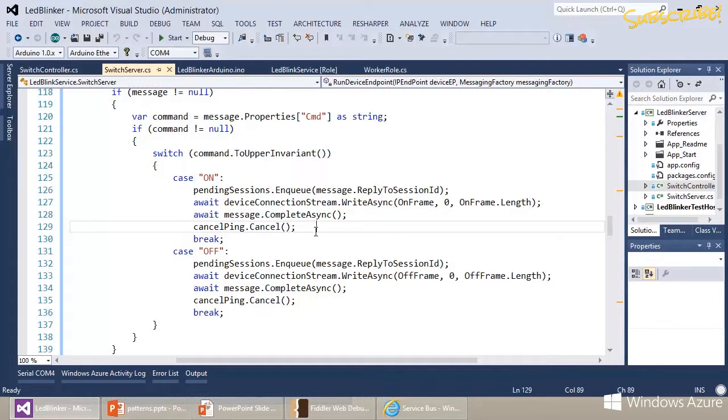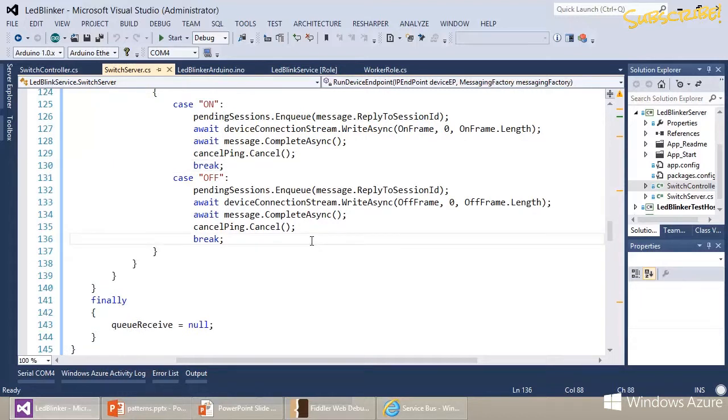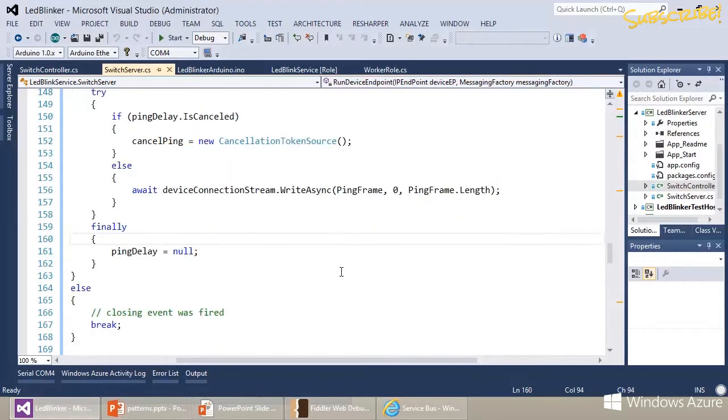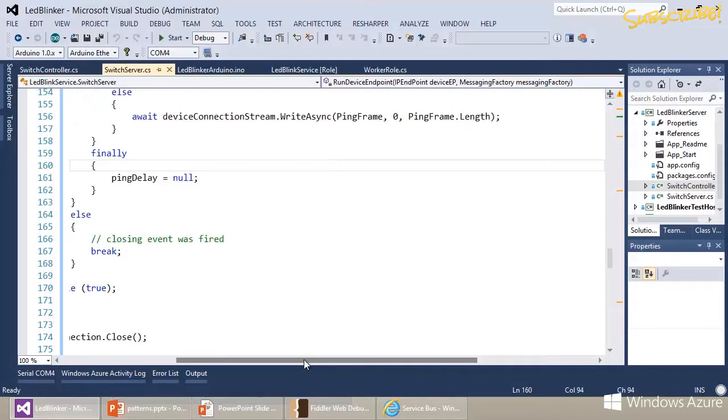The ping gets set up again as I go to the top of the loop and waits again for 235 seconds, because we've already done that ping now. With off, the same thing happens. And then if it's the ping delay, and it was canceled, then we're just going to set up the cancel thing again. And if the ping wasn't canceled, then we're actually going to ping the device. And that was the entirety of that loop.